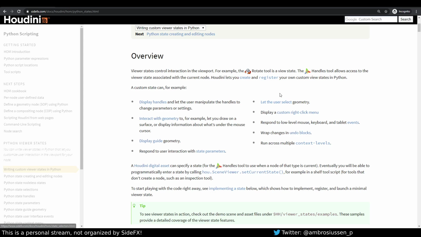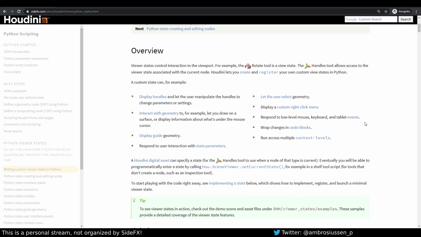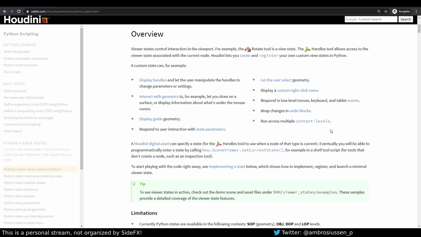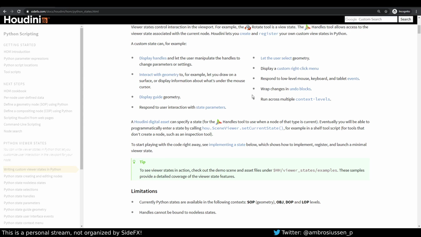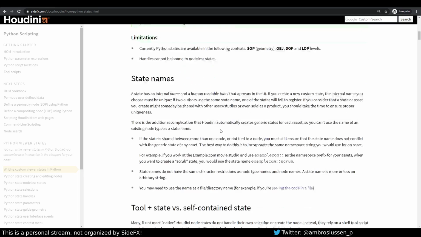We can select geometry, just like the selection state, which once again is also a state. We can create custom right-click menus. And most importantly, we can respond to low-level mouse, keyboard, and tablet events. So we can do cool things like, let's say I'm working in the bevel tool and I press the letter B, then it's going to modify a certain parameter value on my bevel node. This allows you to really customize things inside of Houdini. Then there's of course some more low-level stuff like wrapping stuff into undo blocks. We won't get into that today because that's more advanced than what I'll be showing.